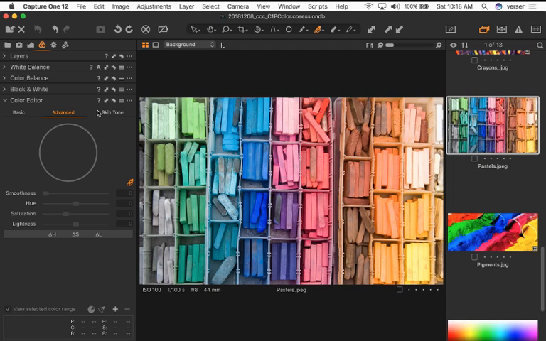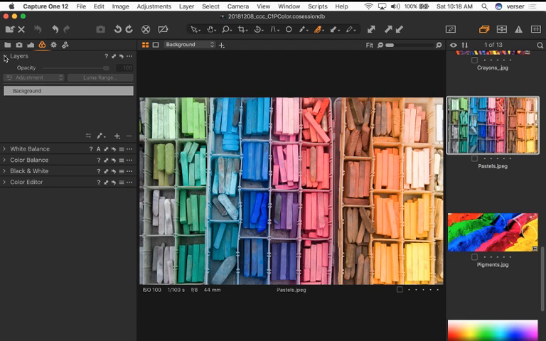So what we're going to deal with now is layers. What I want you to realize is that if you take a look at all of these controls, color editor, black and white, color balance, white balance, all that kind of stuff, it's simply the name. That's all there is on here. However, if you click and open up layers and come down here, you will actually see that there's a plus down here, there's a minus down here, and there's a little paintbrush right here. This is how we can actually do masking controls on this image.